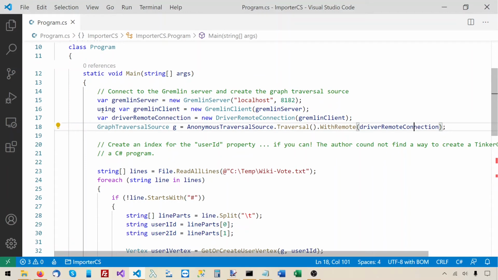I mean, we used to create the graph traversal source in only 2 lines in the Gremlin console. Here, it takes 4 lines of code, but you end up with the same g object, the same graph traversal source. And you use it almost the same way you use it in the Gremlin console.